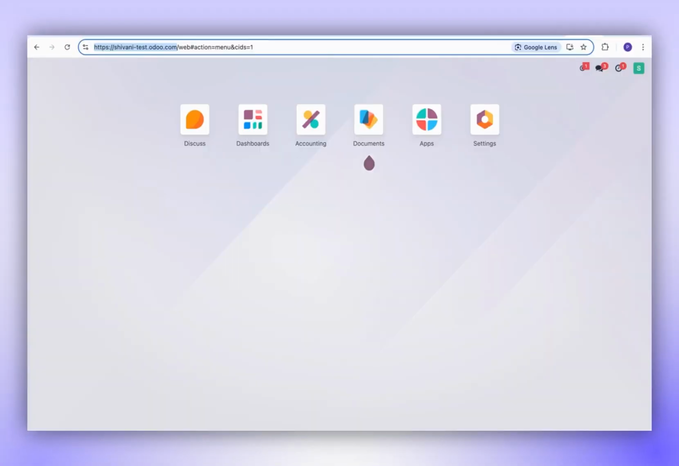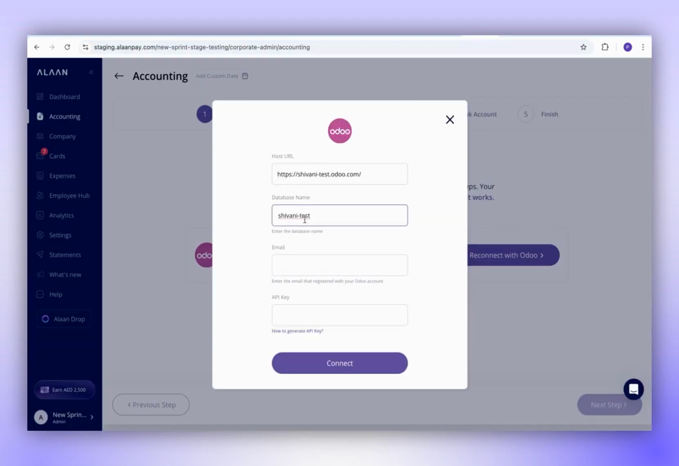The database name can be found in the URL of your Odoo account. Copy it and paste it into the database name field on Alaan webpage. The email is the one associated with the administrative credentials used to log into Odoo.